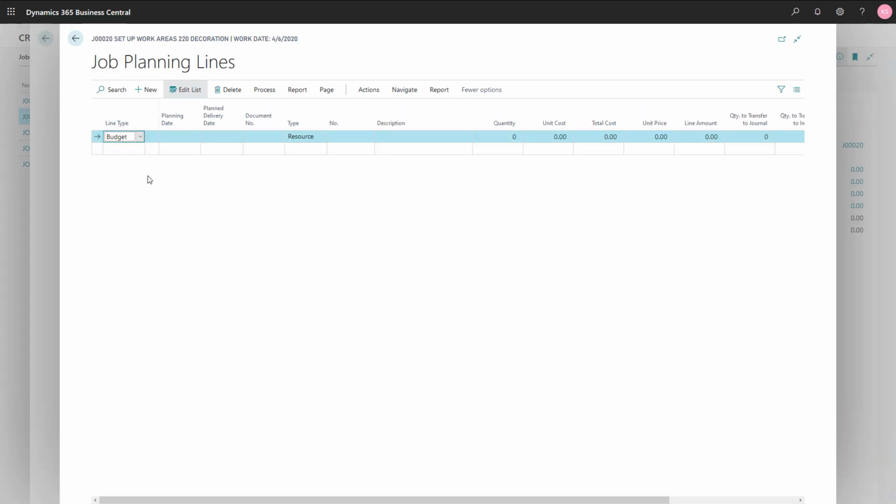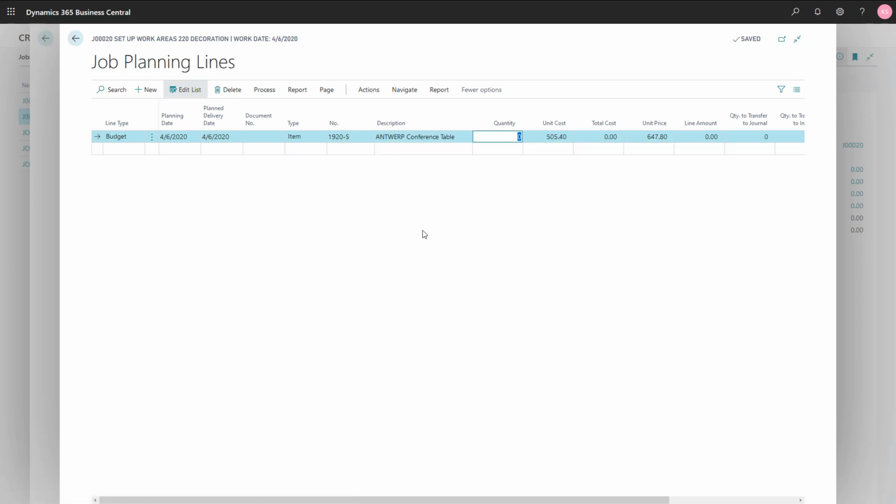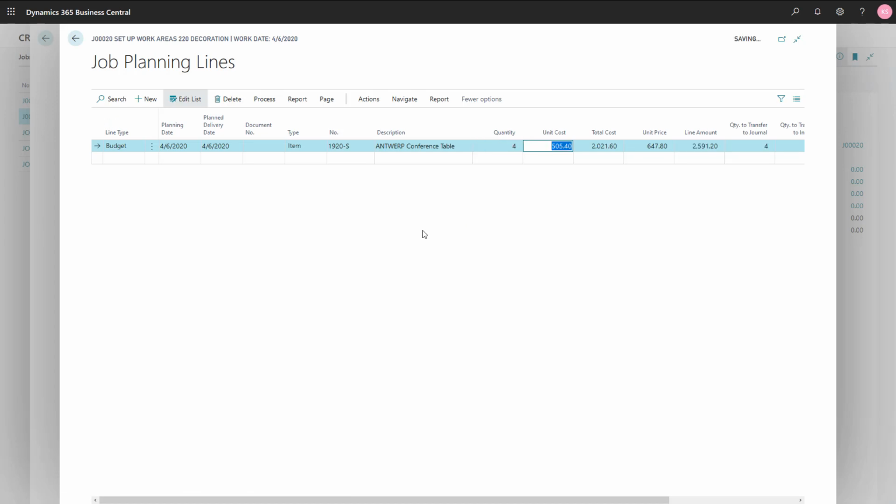And I will add a new planning line. So I would like to add a planning line of the type budget because we already have lump sums with the type billable. Which means that for my resources and items, I only would like to create budget lines. So let's take item and then let's select an item, can be any item in this example. Let's take the conference table and for units.